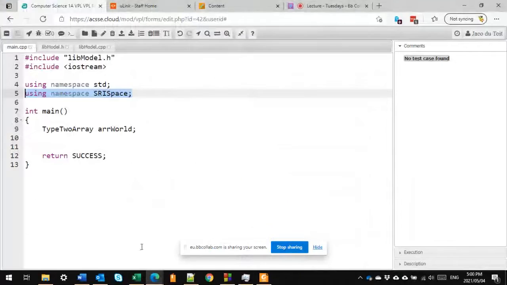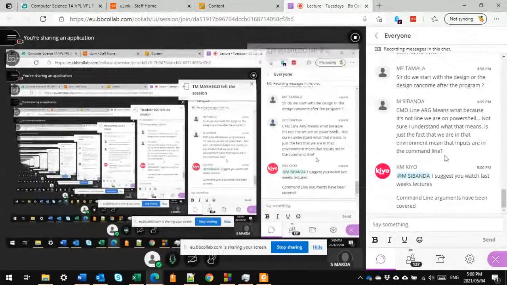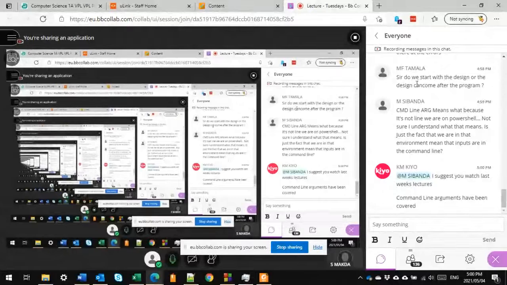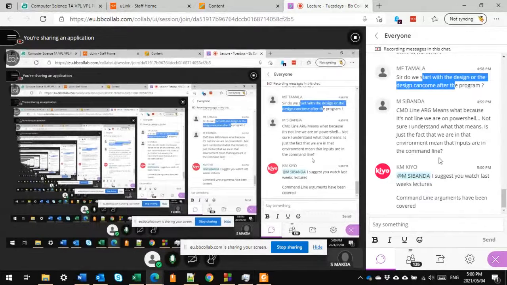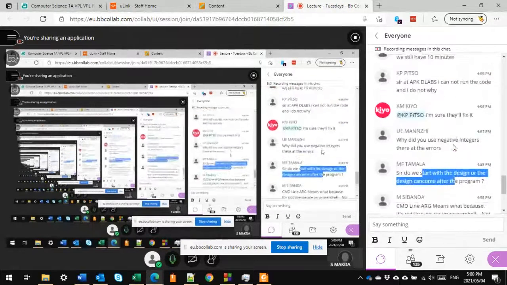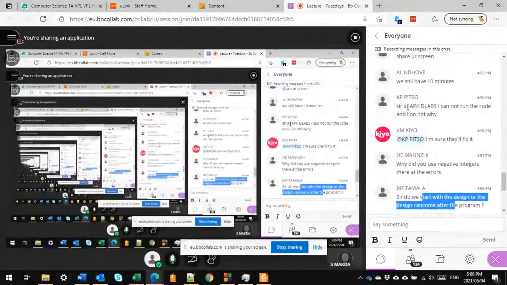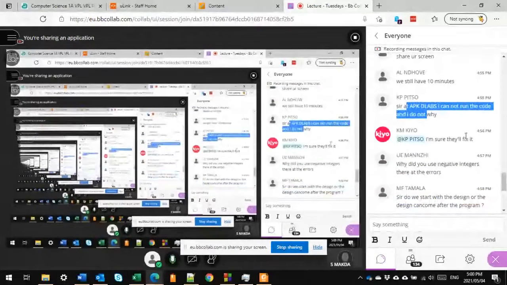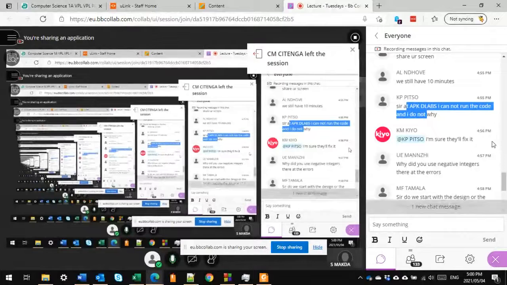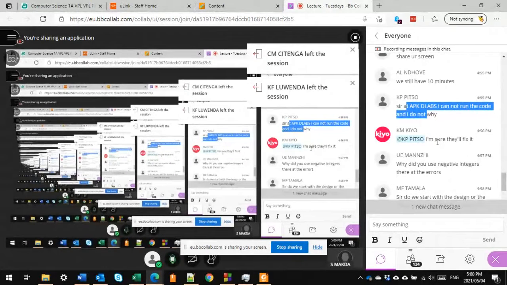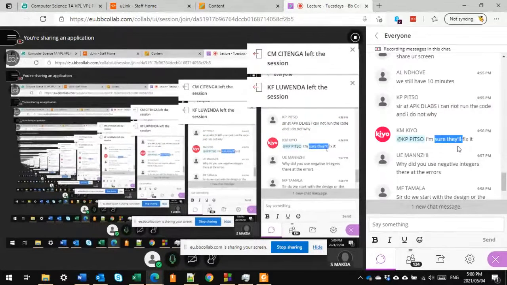Let's see if there's any more questions before we wrap this up. Do we start with the design, or can the design come after? Let me just see if there's any other. Someone says: share your screen, sir, at APKD Labs I cannot run the code and I do not know why. Okay, unfortunately, that is very vague. I'm not sure exactly why you cannot. You have to try and help us a little bit more.